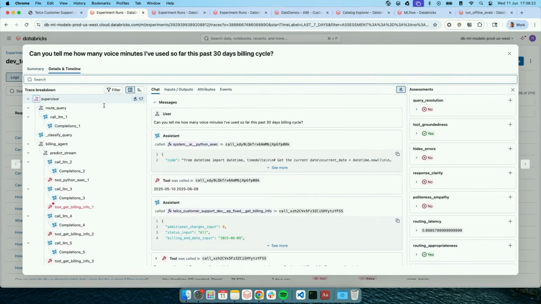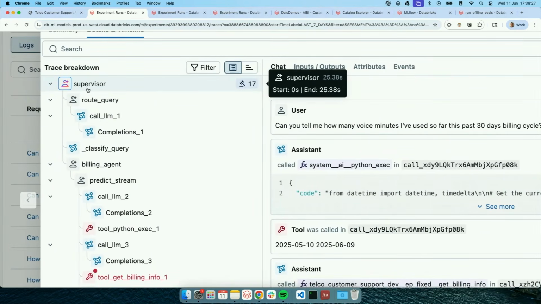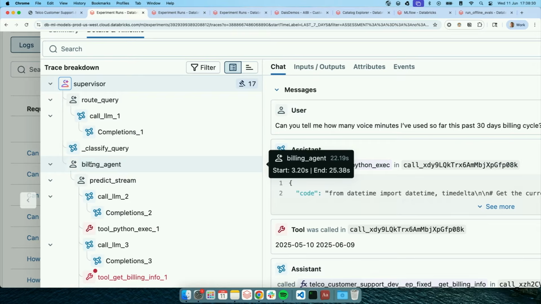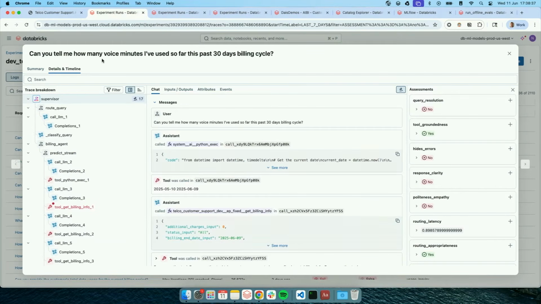And just kind of immediately, as a developer looking at this, I know that the way that I've implemented this billing agent is to use a billing tool to be able to retrieve certain information. So can you tell me how many voice minutes I've used for this so far in the past 30 days? And immediately what I'm thinking is, okay, the way that I've developed this is to be able to retrieve billing information, but here it's asking me something about voice minutes, which I don't recall actually giving a tool to be able to retrieve that.